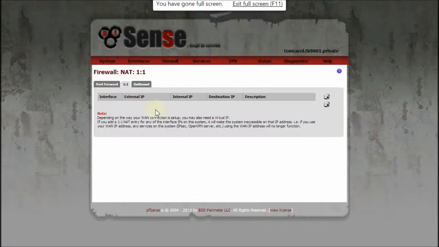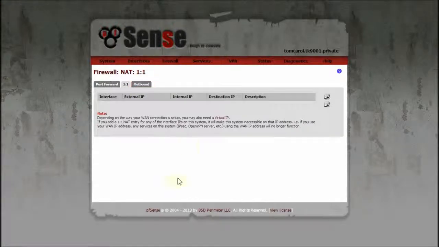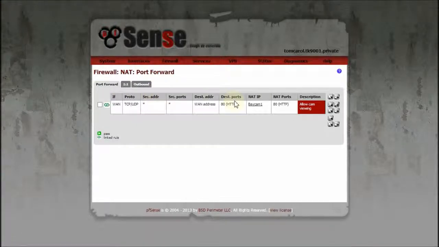So here you can set up one-to-one NATs, which will allow you to control how the traffic behaves between your internal server and your external IP. It gives you that control, and it gives you the appearance that you're out there on the internet with that external IP. So we're not going to specify anything in there, and I'm going to leave that there.